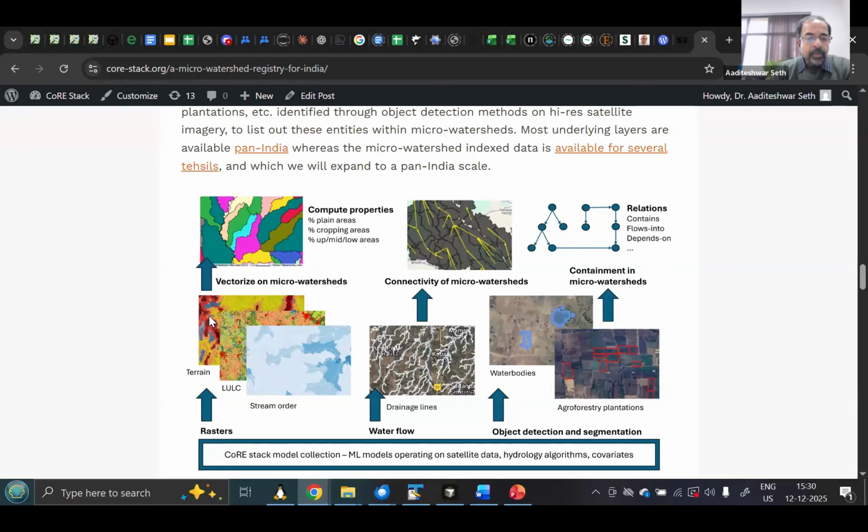Similarly, there is a raster that we produce for terrain where we classify each pixel into one of 11 classes. That is, is it on a plain area or a gentle slope or the top of a mountain or the top of a flat top mountain, and so on. So there is this terrain raster. Essentially there are a bunch of different ML models on satellite data or other algorithms producing these rasters. Those rasters we then vectorize. And that is what gives us that particular graph that we just saw, counting percentage area under cropping and so on.